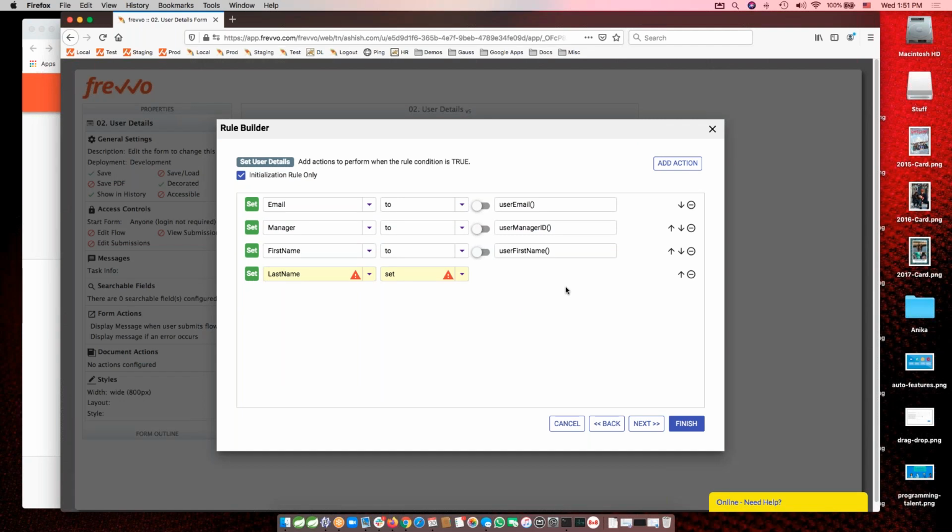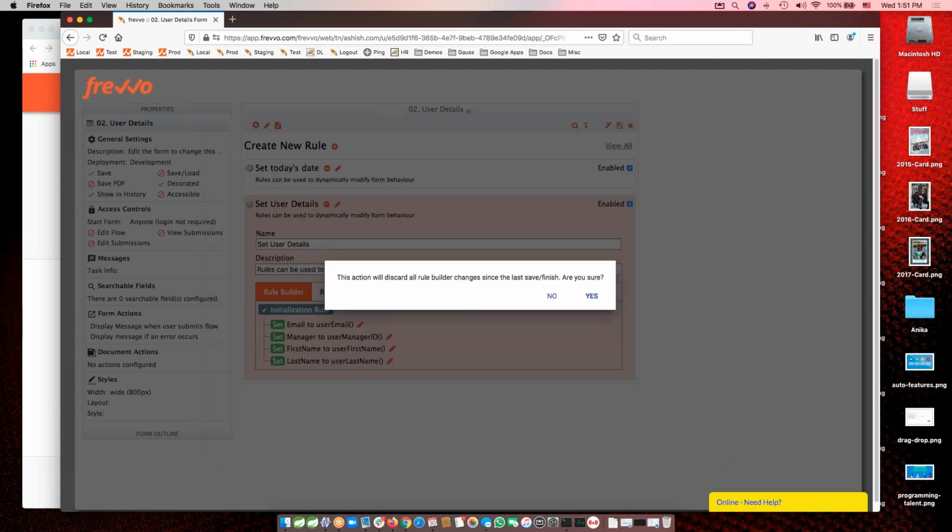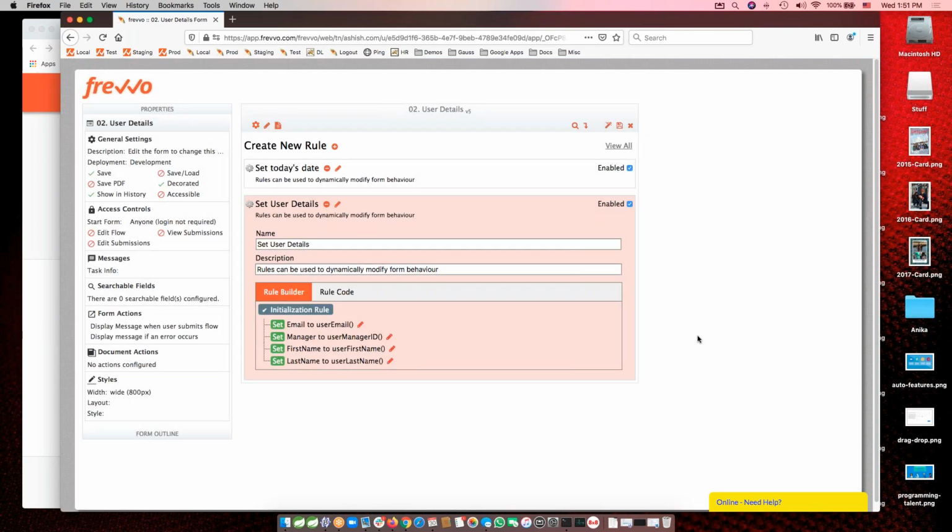If you were using the JavaScript code instead of the rule builder for a particular rule, it would still highlight it pink, and down below your code it would show you something like line number 7, last name is undefined, to indicate that there is an error in the rule. Essentially, frevvo won't let you create a business rule that's invalid.